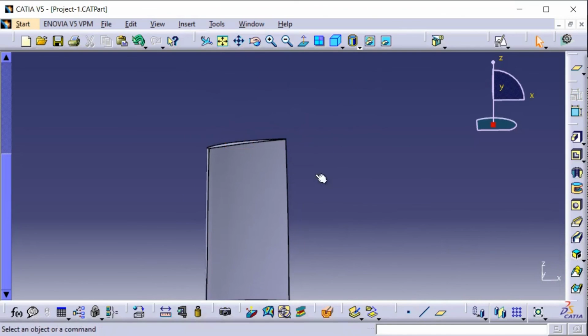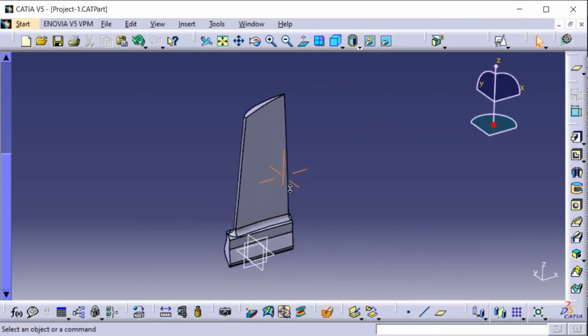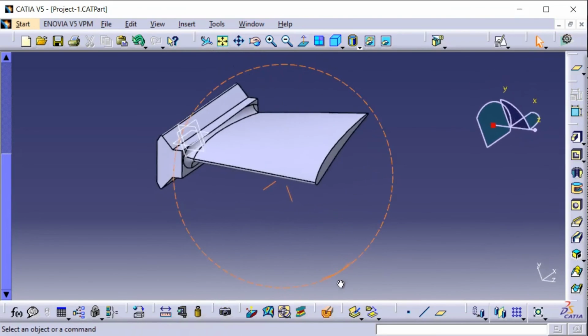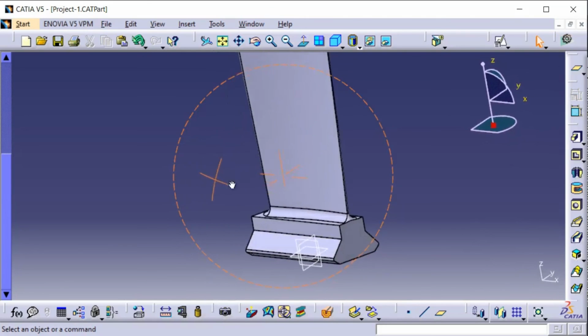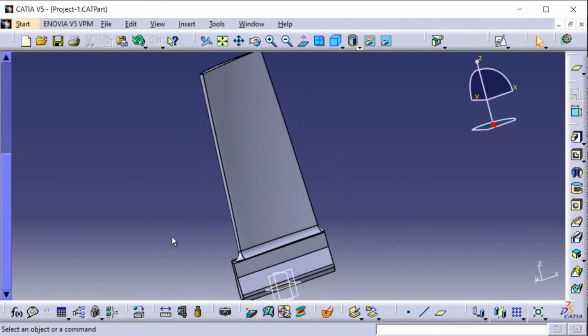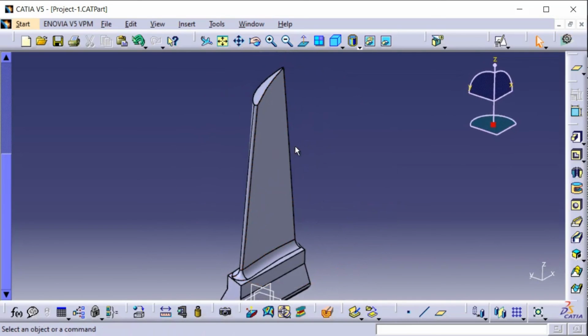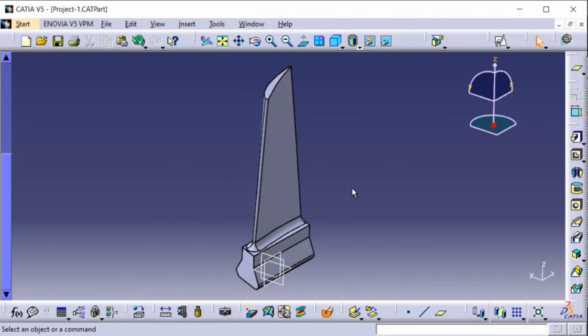Let us hide this plane and our blade model is finished. So with this we have completed project 1, which is the 5th stage compressor rotor blade of an aero engine. In the next section we will proceed to project 2, which will contain a very important root, which is a radial root. We will see that in project 2.